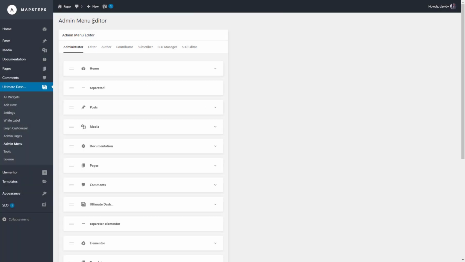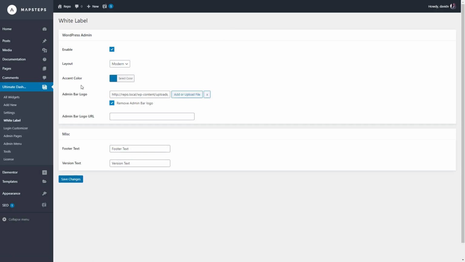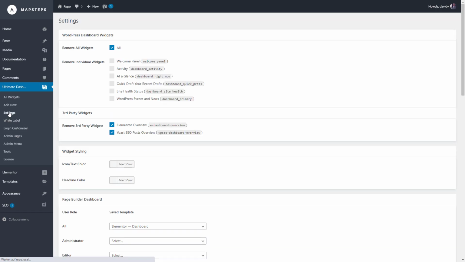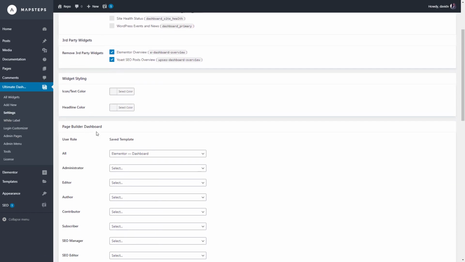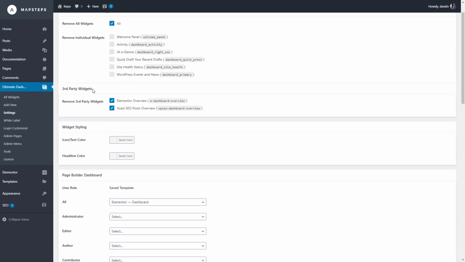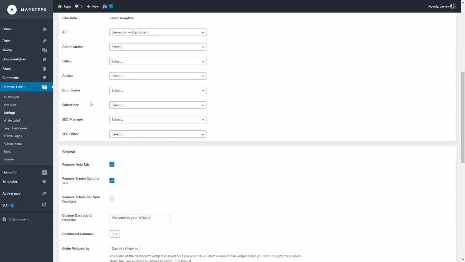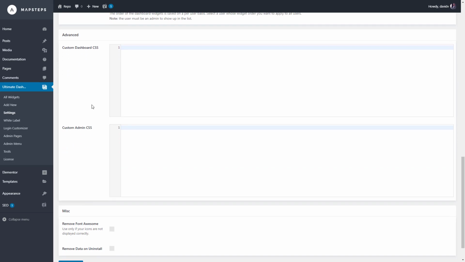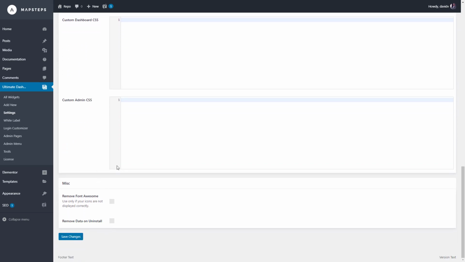The admin menu editor feature is also only available in the Pro version. I think I forgot to mention that the white label setting is also a Pro feature, at least for the upper part here. You can still tweak the footer text and version text with the free version. Other than that, of course, the page builder dashboard is a Pro feature. This is available in the free version. Third-party widgets, as I mentioned in the overview earlier, is a Pro feature. And yeah, those are also available in the free version.